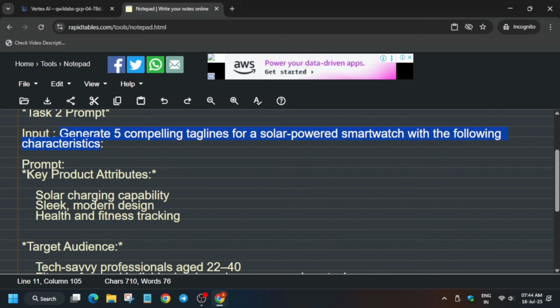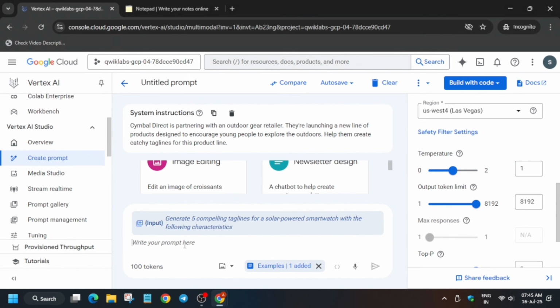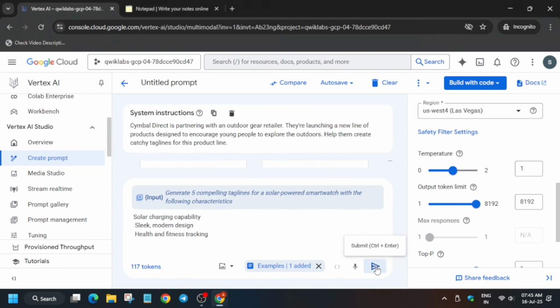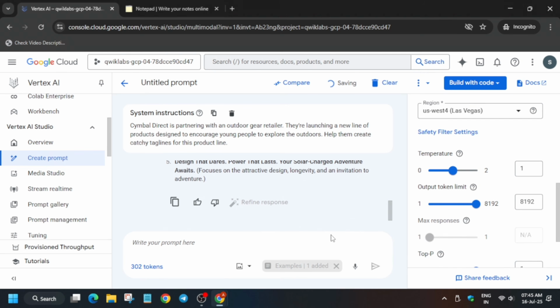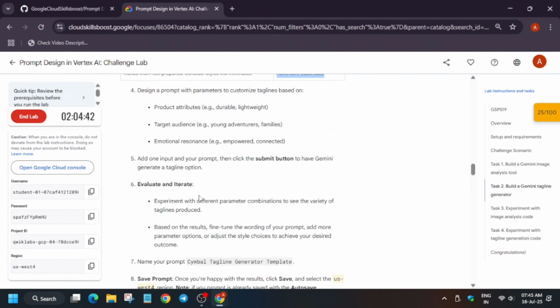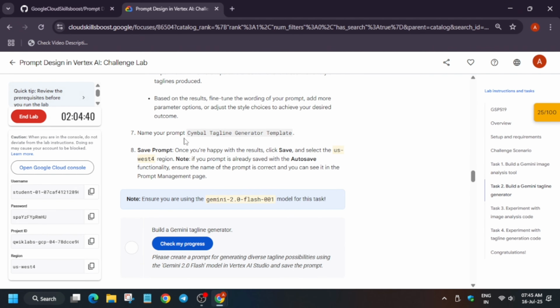You can see solar charging capability from here to health. You have to copy it carefully and paste it in the prompt area. Okay, in the prompt area you have to paste. So just select it carefully. Once you have selected it, come back here and in the prompt area paste it and just send it. Now it will generate the model response, and here it's getting auto saved. Basically it's getting auto saved, but we have to just use it as per the lab instruction.